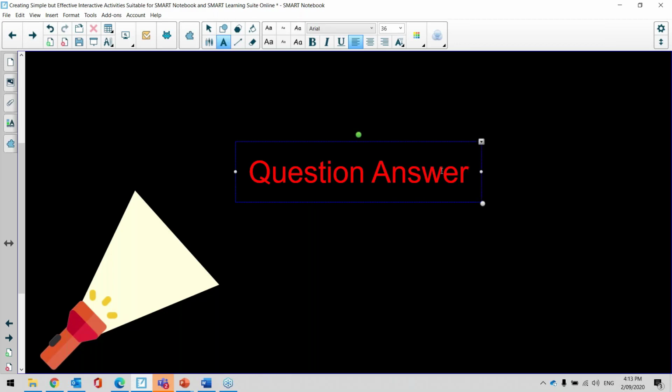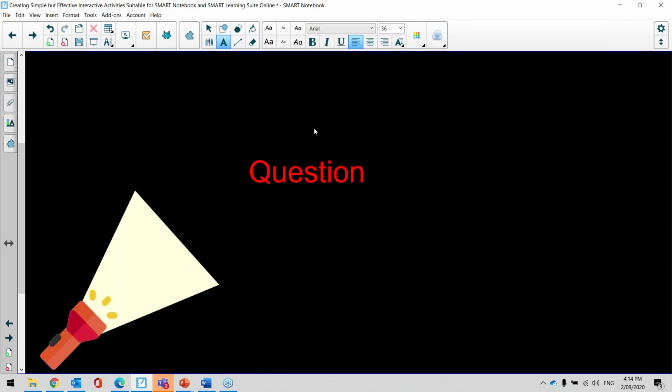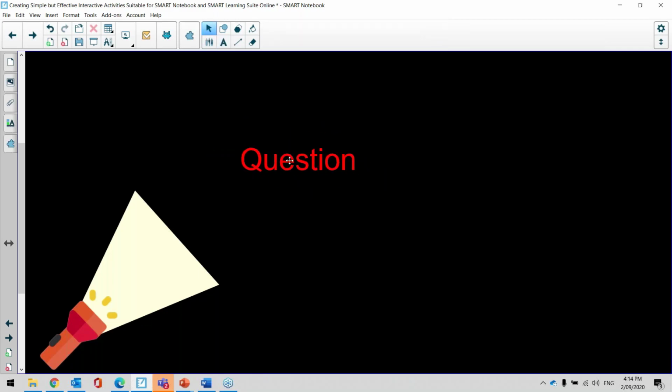But then I can hide my answer or make it invisible by highlighting it and changing it to the same color as the background, which in this case is black. There we are. And I'm just going to move it around. So I don't want that to move, but I do want it to be at the front.